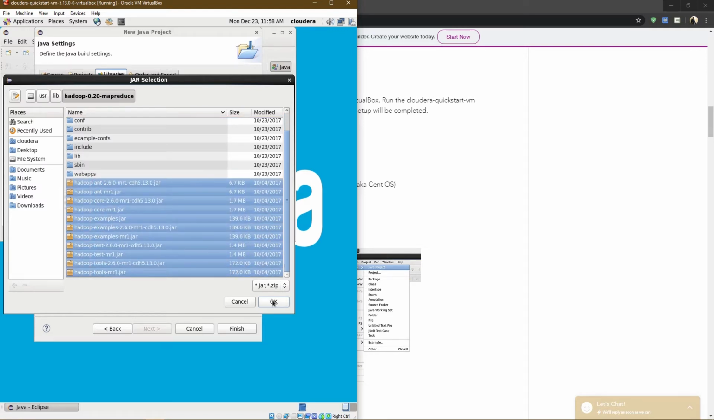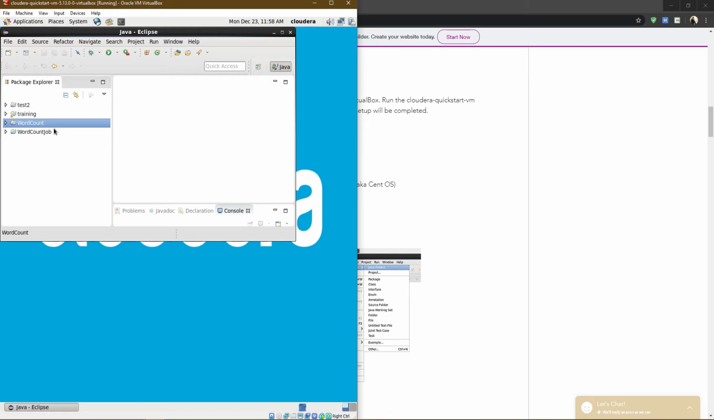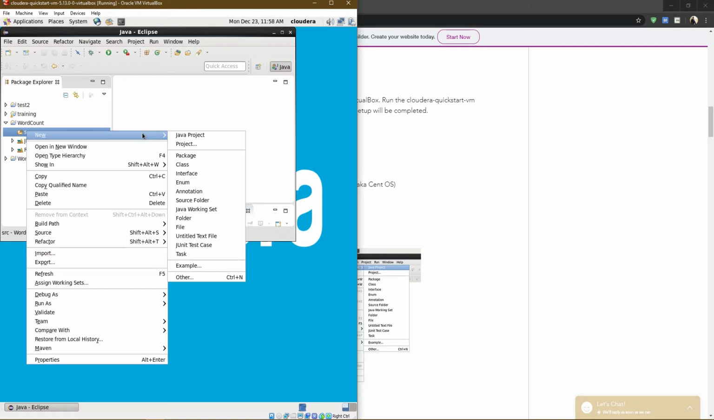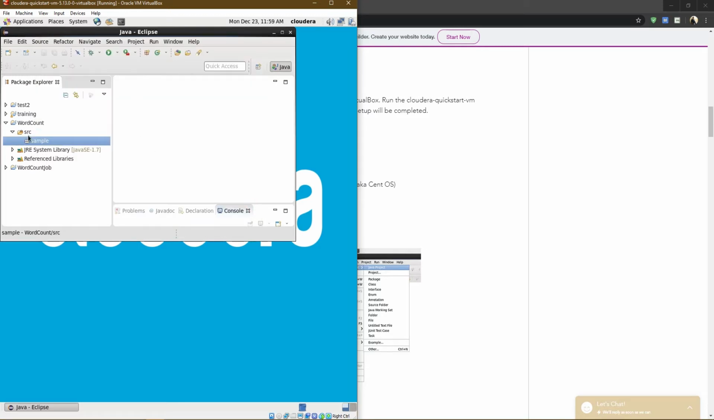These are the necessary Java archive files that we'll be needing for the compilation and all these other things. I have already done this. Inside of that, go to src, click on it, and create a new package. Name it sample. Then click on finish. Then you have a sample package.